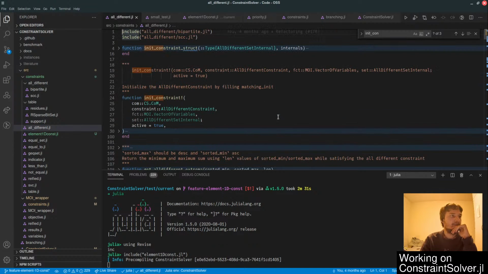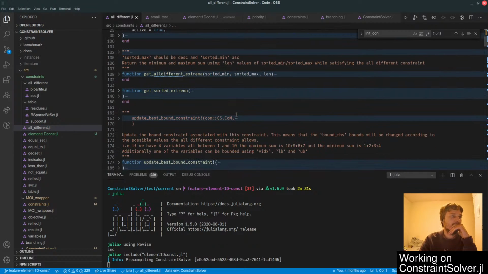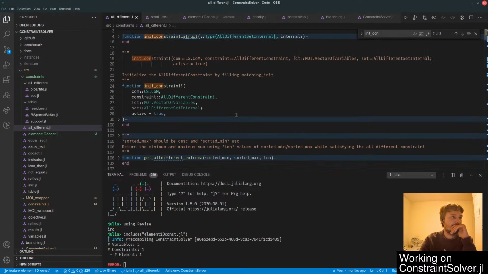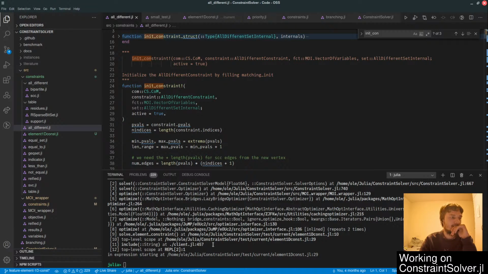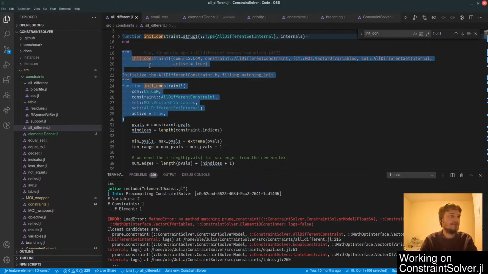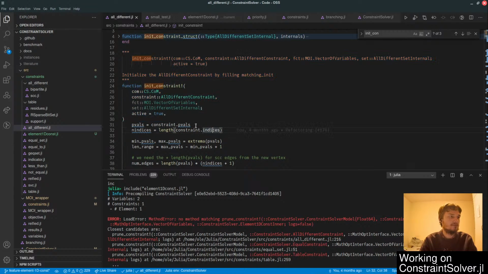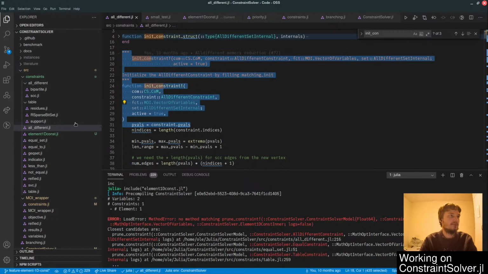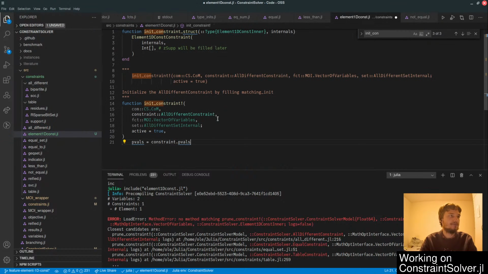Okay. So another error. Yeah, there's no prune functionality. That's perfect. Let's copy this over. And we have element one constraints and element 1D constraint.